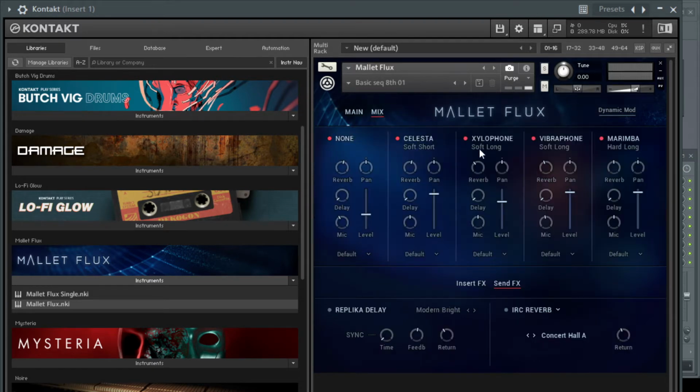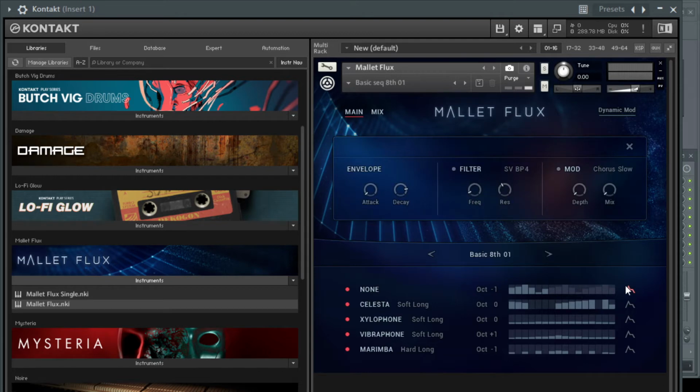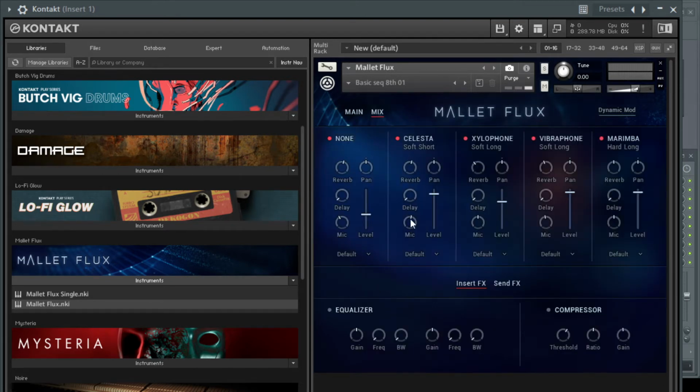We'll take a look at the mix section. And yeah, so here are your instrument slots basically. They're all the same. Here is the mic button that you saw. With the single one, it's next to the envelope option, right? But here we have it in the mix section next to the volume slider.